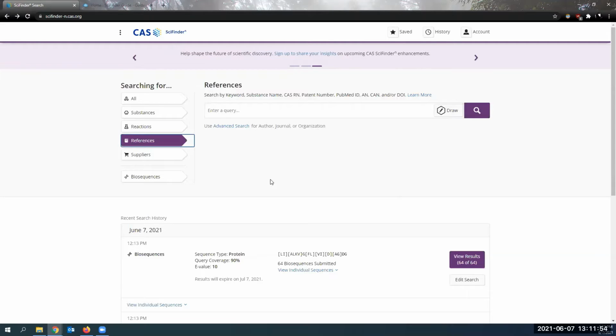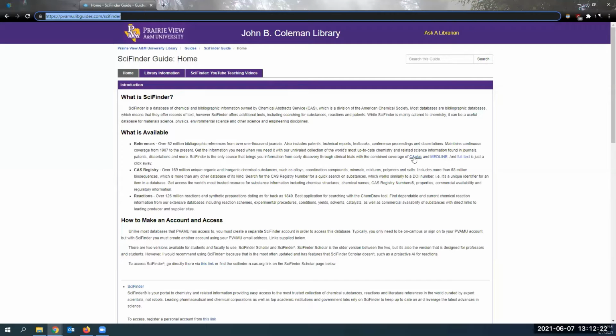A quote from their site, just to show what they say about it: "Get the information you need when you need it with our unrivaled collection of the world's most up-to-date chemistry and science-related information found in journals, patents, dissertations, and more. SciFinder is the only source that brings you information from early discovery through clinical trials with the combined coverage of CA Plus and Medline." This is written here, and I've included links for CA Plus and Medline if you're wondering what those are.